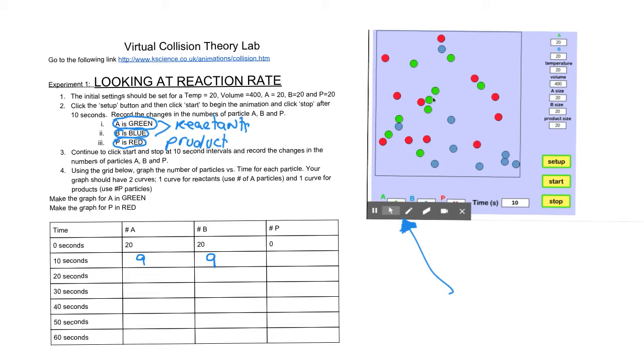So basically what happened was the green and the blue reacted to form the red. So the green is disappearing, the blue is disappearing, and the red is appearing. So we have 9 green ones. We have 9 blue ones. And we have 11 red ones. So that would be your second row where it says 10 seconds.